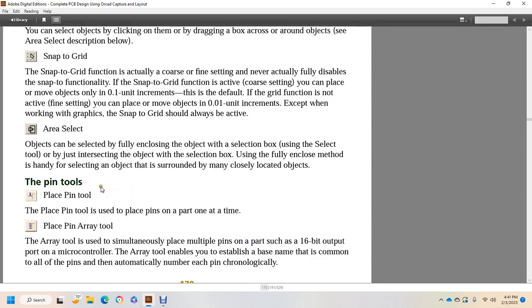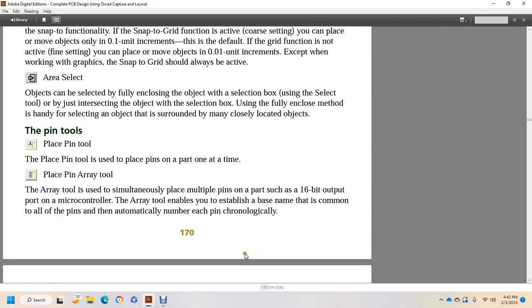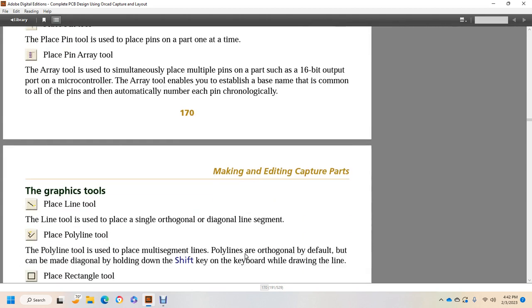The pin tools: the Place Pin tool is located here. Use Place Pin to place a pin one time, and the Place Pin Array tool to place many. The Array tool simultaneously places multiple pins, such as a 16-bit output on a microcontroller part. The Array tool enables you to establish a base name common to all the pins and automatically numbers each pin chronologically. Next, the graphics tools, starting with the Place Line tool.